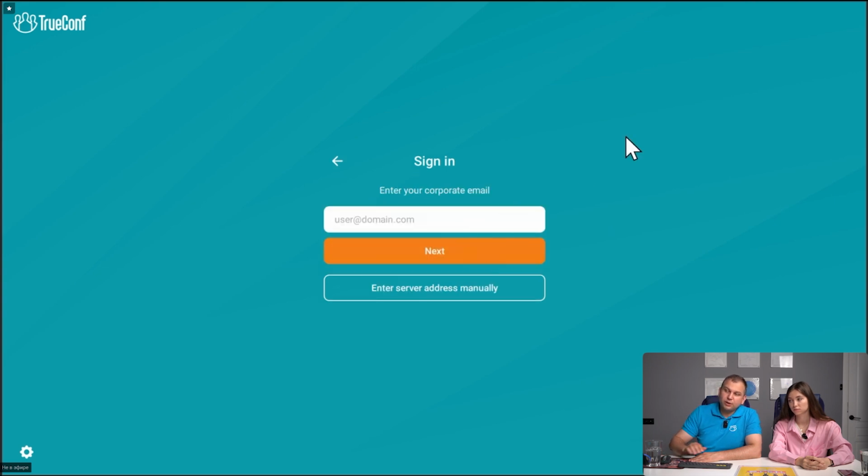And here we only need to enter the corporate email, and that's it. For example, my corporate email address is lyakupov@trueconf.ru, and that's not the address of our server. This is not my user ID. This is actually my email address, corporate email address.